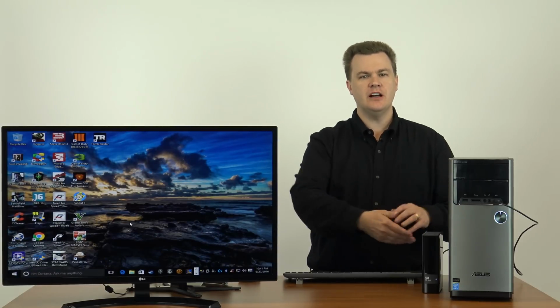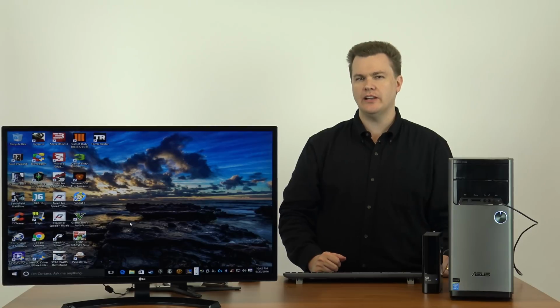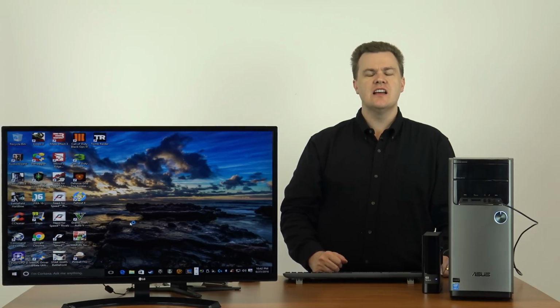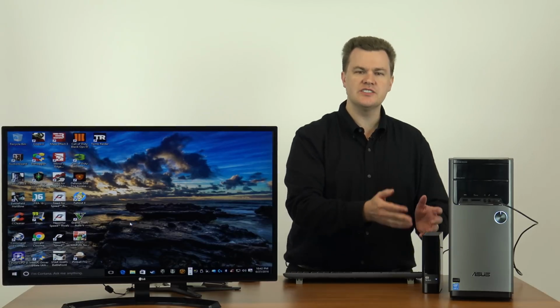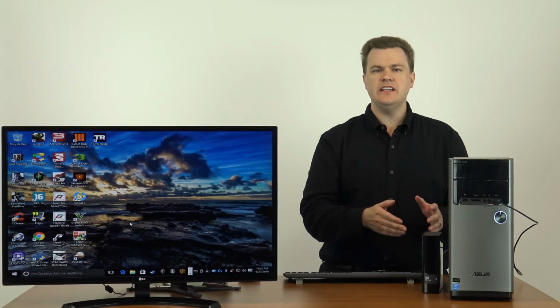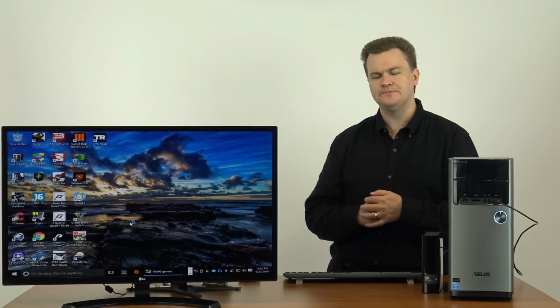Our computer is booted up. We are in Windows. And if you look closely at the screen, you'll notice it doesn't quite look right. And that is because the proper display driver is not installed for this video card. We've just installed a nice NVIDIA GTX 750 Ti card, but Windows doesn't know how to talk to it.